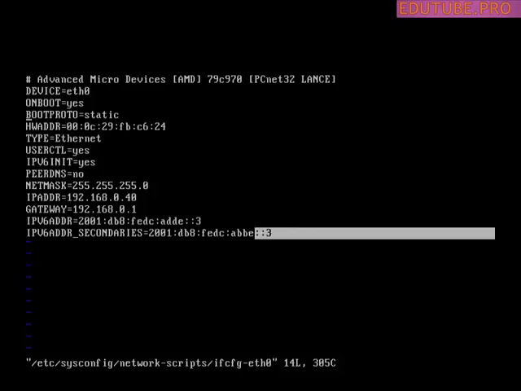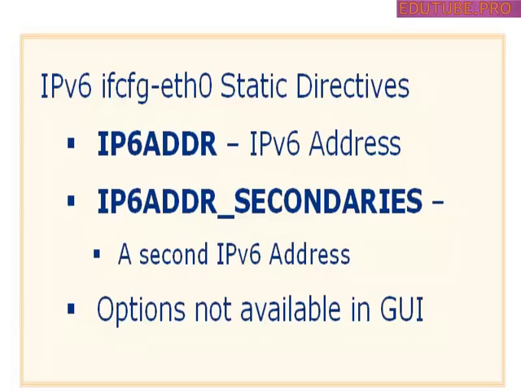Note the format. IP version 6 addresses include 128 bits, normally expressed in hexadecimal notation. In other words, base 16, with numbers from 0 through 9, and A, B, C, D, E, and F also represent numbers in base 16. Unfortunately, at this time, static IP version 6 address options are not available using the GUI network configuration tool.